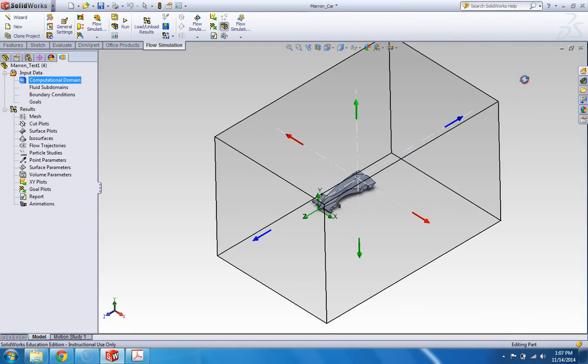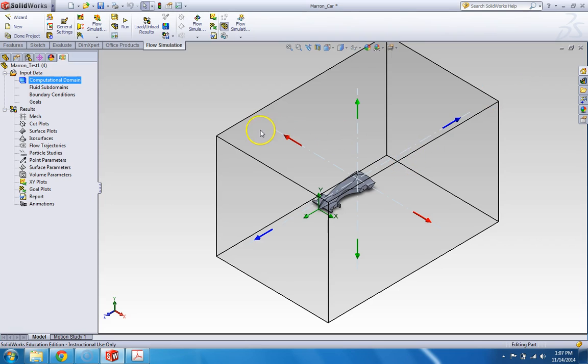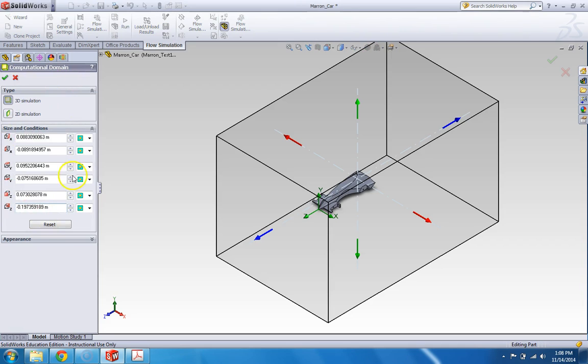Once you see the box pop up around your car, that again is going to be where the velocity test will be taking place. So the first step to altering the size of this box to fit your car is you want to click on the tab up here for the flow analysis. Then see where it says the input data, you want to hit the plus sign, which would be here, to drop down these options. And you'll see computational domain. That stands for the box. So we're going to right click on that and then hit edit definition. And then when that happens, this box here will pop up.